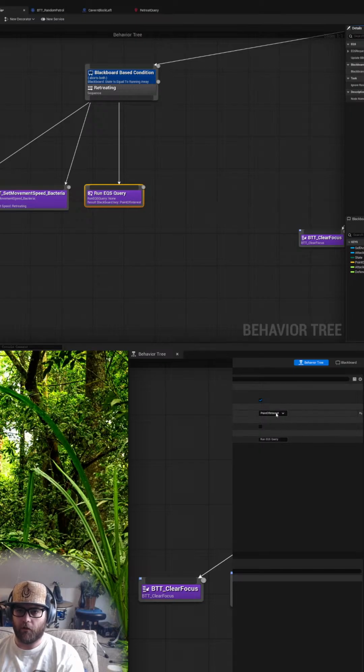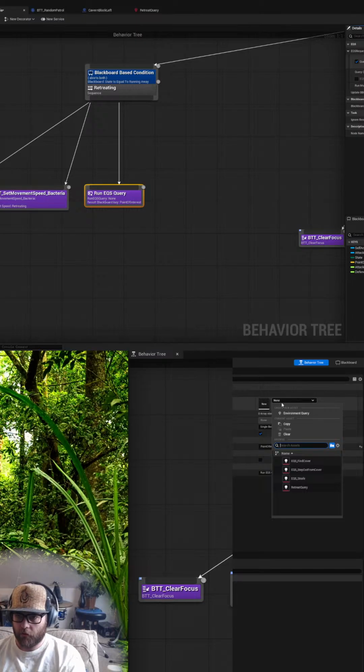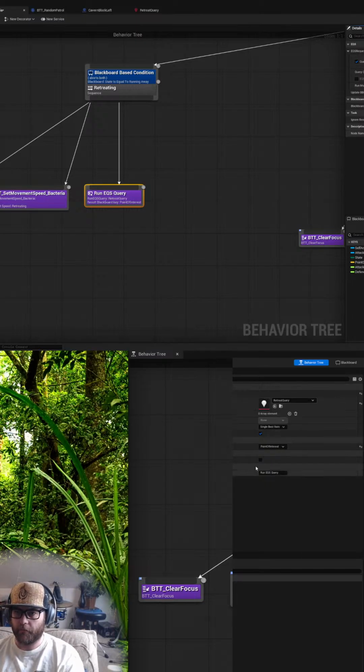The result will be the point of interest, right here. So we're going to do retreat query. The single best item is what we want to return, and it's going to put it into this point of interest identifier that we can then use later on. That's how this whole thing is going to work.